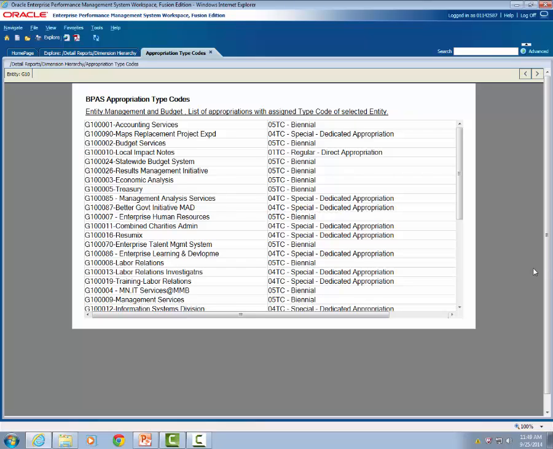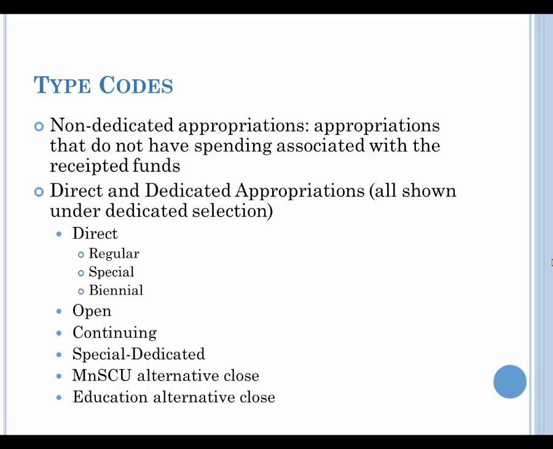The Appropriation Type Code report will allow us to see dedicated and non-dedicated appropriations. Non-dedicated appropriations do not have spending associated with the receipted funds. Direct and dedicated appropriations are all shown under the dedicated selection. These can be direct, open, continuing, special dedicated, MnSCU alternative close, or education alternative close.